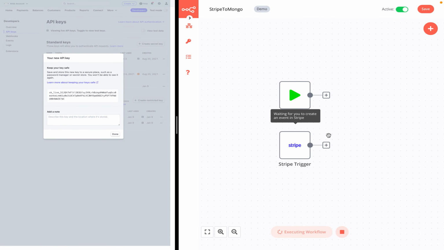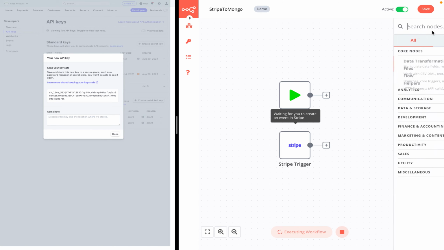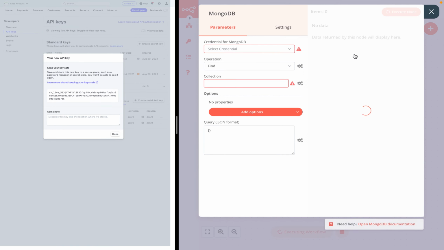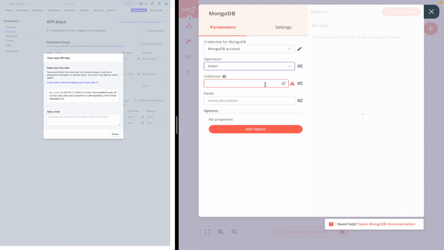Account setup property, we want to connect anything that happens into Stripe to a Mongo database. So we're going to add a Mongo node here. We're going to choose an existing Stripe and we will insert it into the Stripe table. That's it for now.